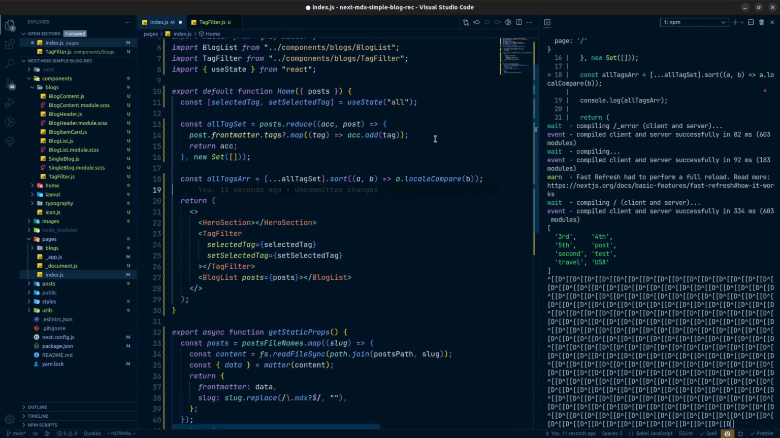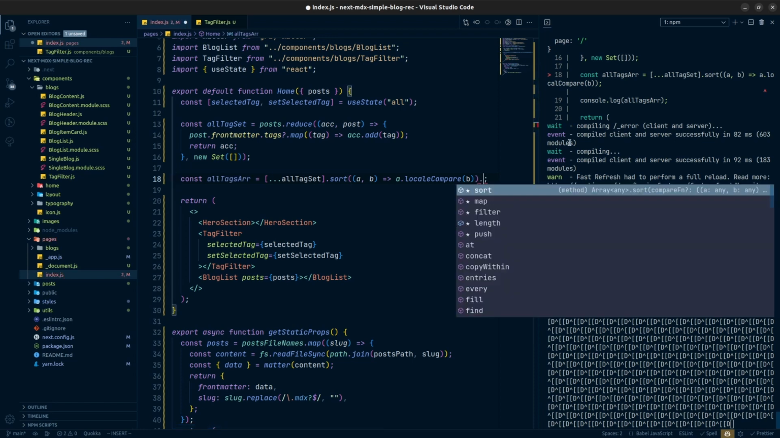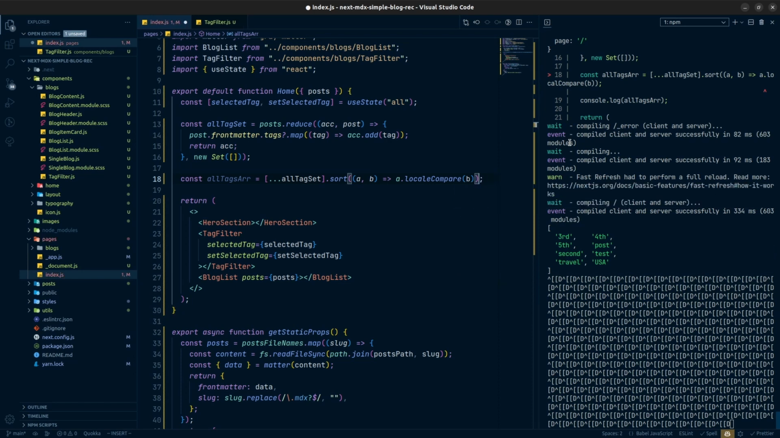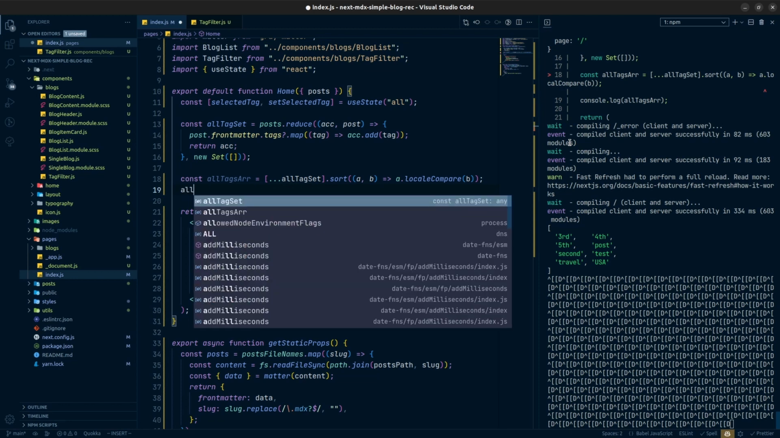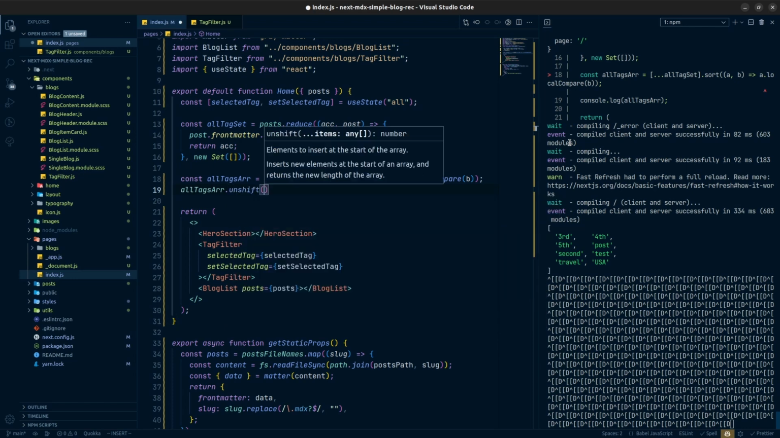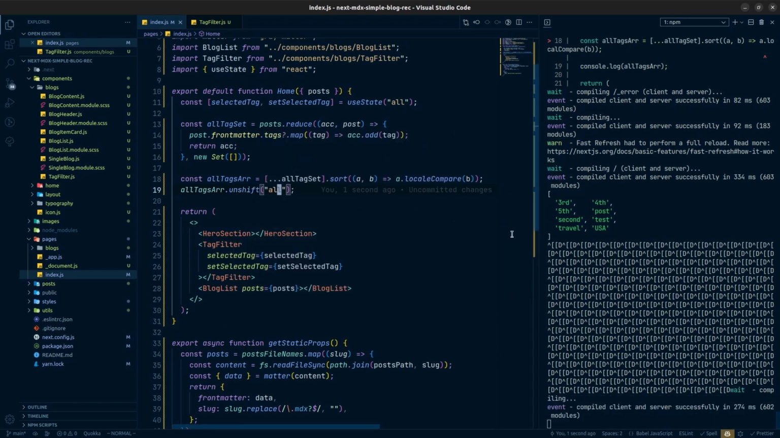Great. Now also one more thing I need to do is I need to actually push a default option inside this text, which is the all. So for that I need to say here unshift. Not here actually, because the unshift will return the new array length instead of the whole array. So for that we need to do it in a new line here, and I will say all tags array dot unshift, and I will unshift the all. So it will now have all in the first place of this array.